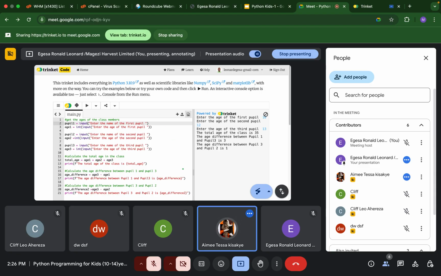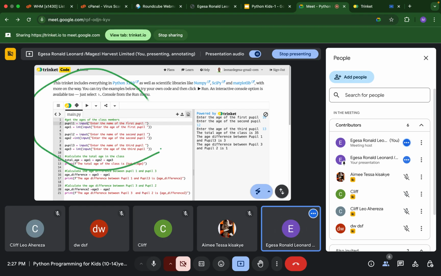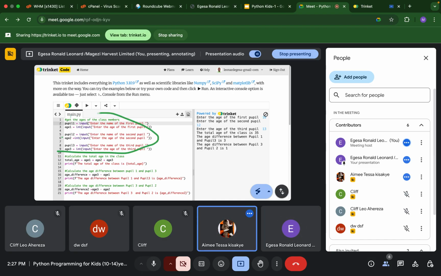I'm making progress. Which line are you on now? The last line. Line 21? Yes. Have you made the adjustments I made in the first few lines? Here? In pupil 1, age 1, pupil 2, age 2, pupil 3, age 3. Have you made those adjustments? I'm finishing there. You're finishing there? Okay.